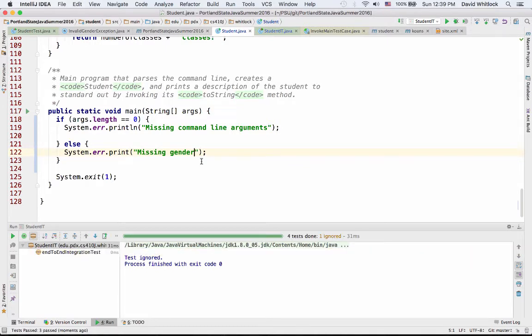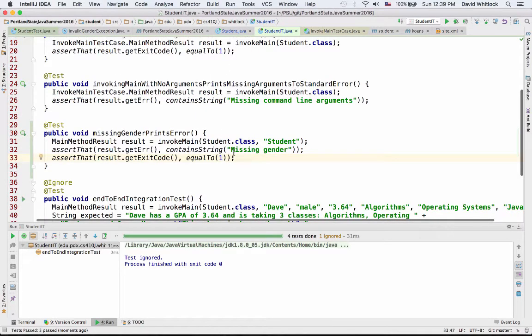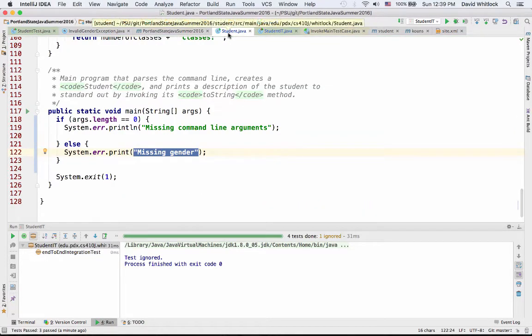Okay, red-green-refactor. Can I refactor something? I do have some duplication here, and the duplication I'm seeing is these messages right here. I have "missing gender" here in my main method, and I also have "missing gender" here in my test. I could pull those out into constants. I don't know, that might be a little overkill.